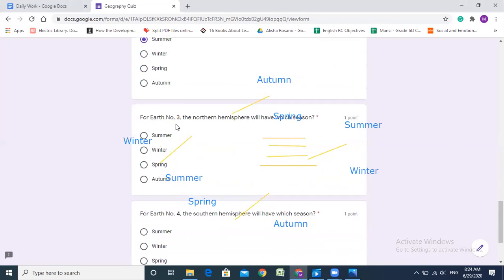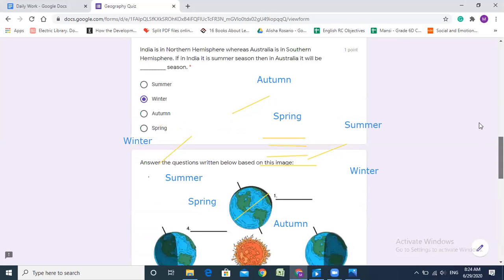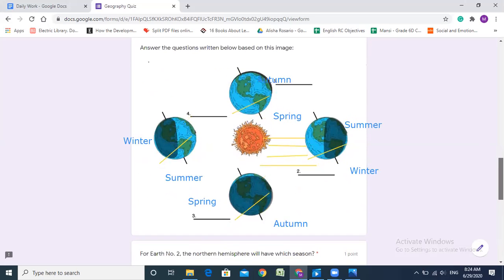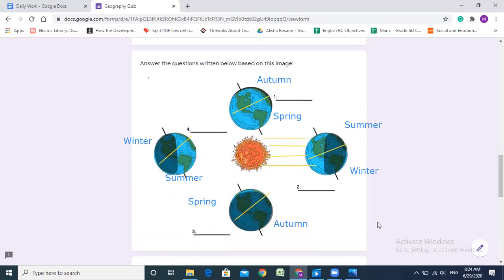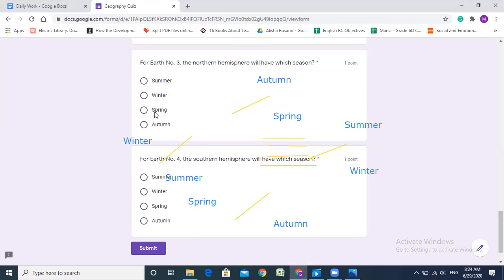Next question. For Earth number 3, the northern hemisphere will have which season? Earth number 3, let's go and check. Okay, Earth number 3 is this one. Northern hemisphere has spring, you can see. So I will just go and type spring.